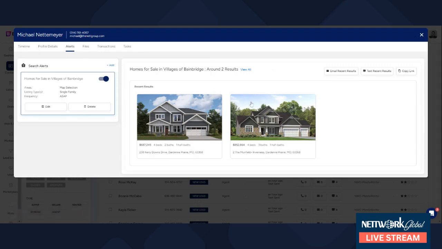So what's going to happen now is two things. One, anytime a new property comes for sale in my shape that I drew, it's going to get emailed out to your client or past client or person in your database immediately. So why would we want to do this? Why do we want to send them properties in their area? Well, for the simple reason that people want to know what's going on in their neighborhood. They want to know what home values are in their neighborhood. They want to know what's available.